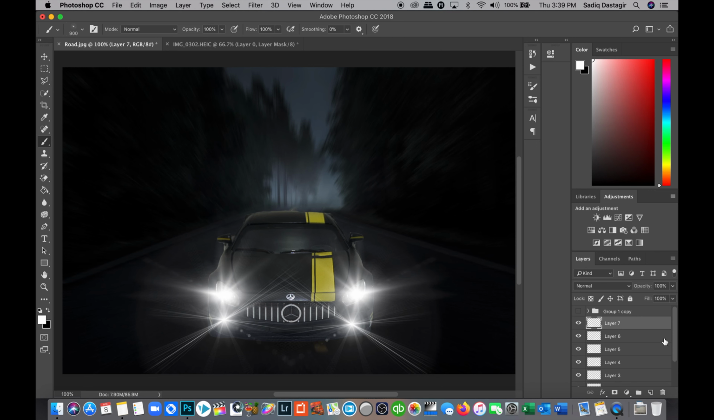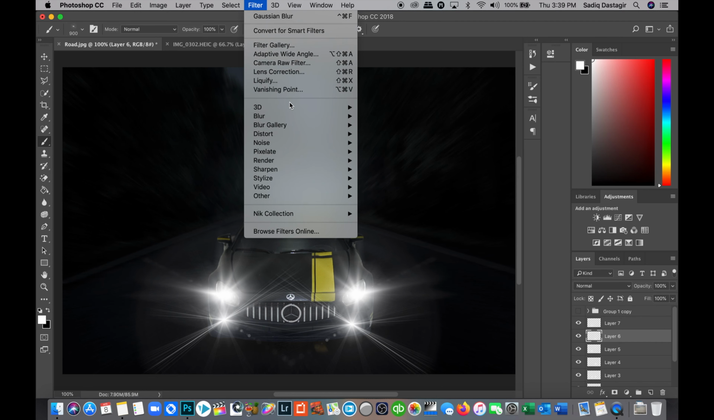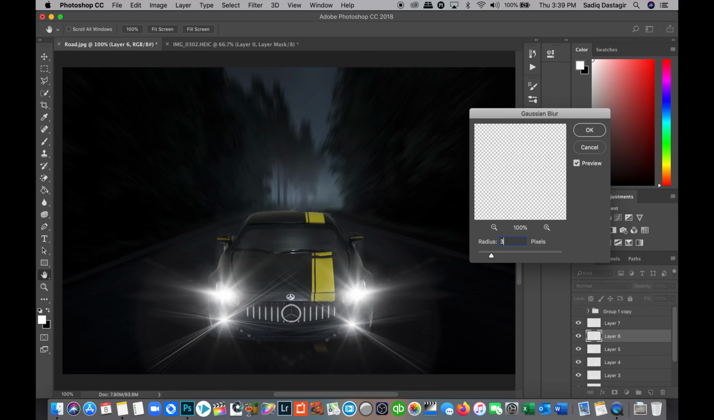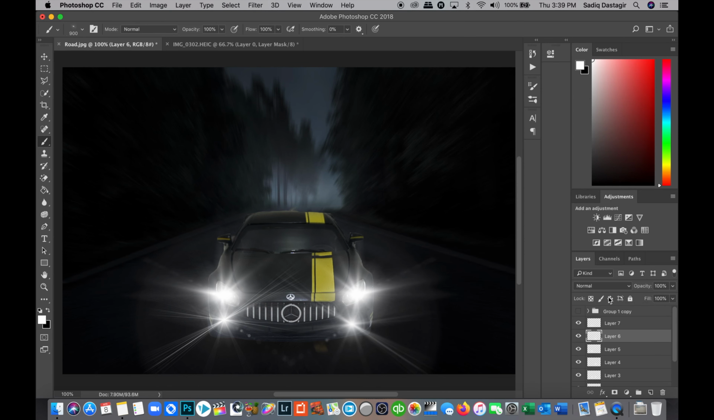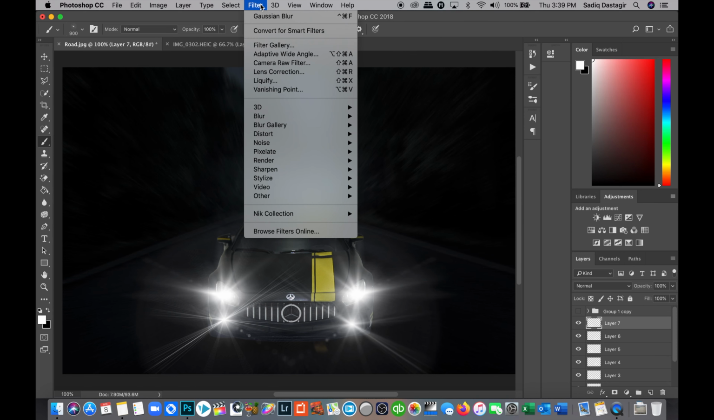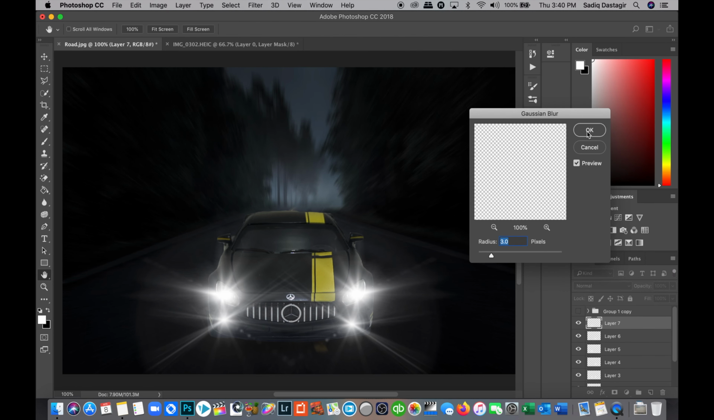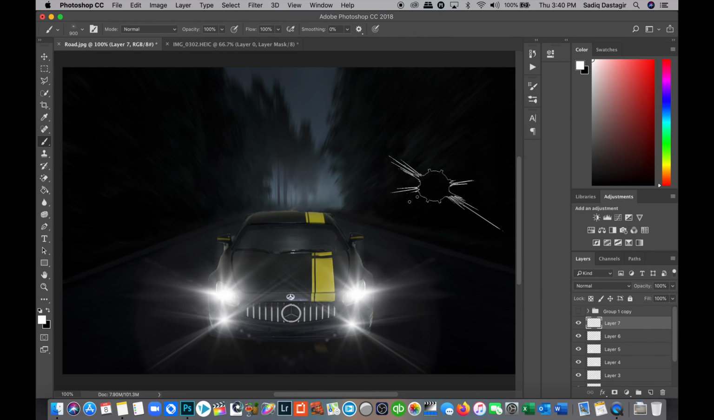Again, we'll follow the same blurring effect, and probably we'll try and give this a little more blur. We can probably give it a blur of 3, and we'll select the top layer again. We'll go and select blur, Gaussian blur, and here we go. It's looking so beautiful, isn't it?